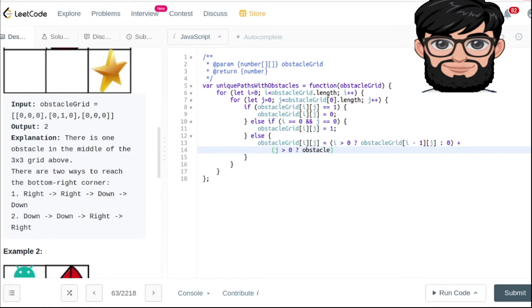Plus, we're going to check the column. Is it the first column or not? If it is not, it's going to be equal to the previous column. Otherwise, it's just going to be the 0th value. That being said, we're then going to be returning the last element, the m cross nth element of the obstacle grid.